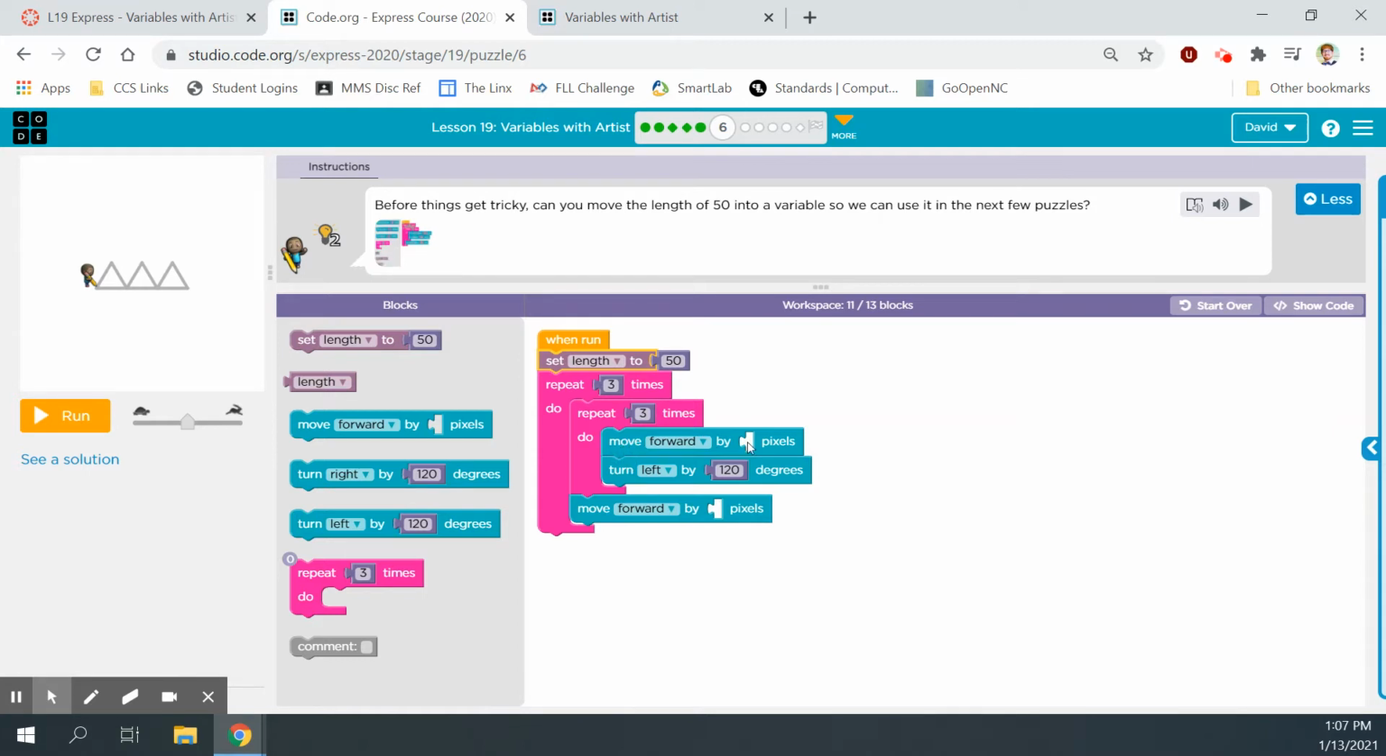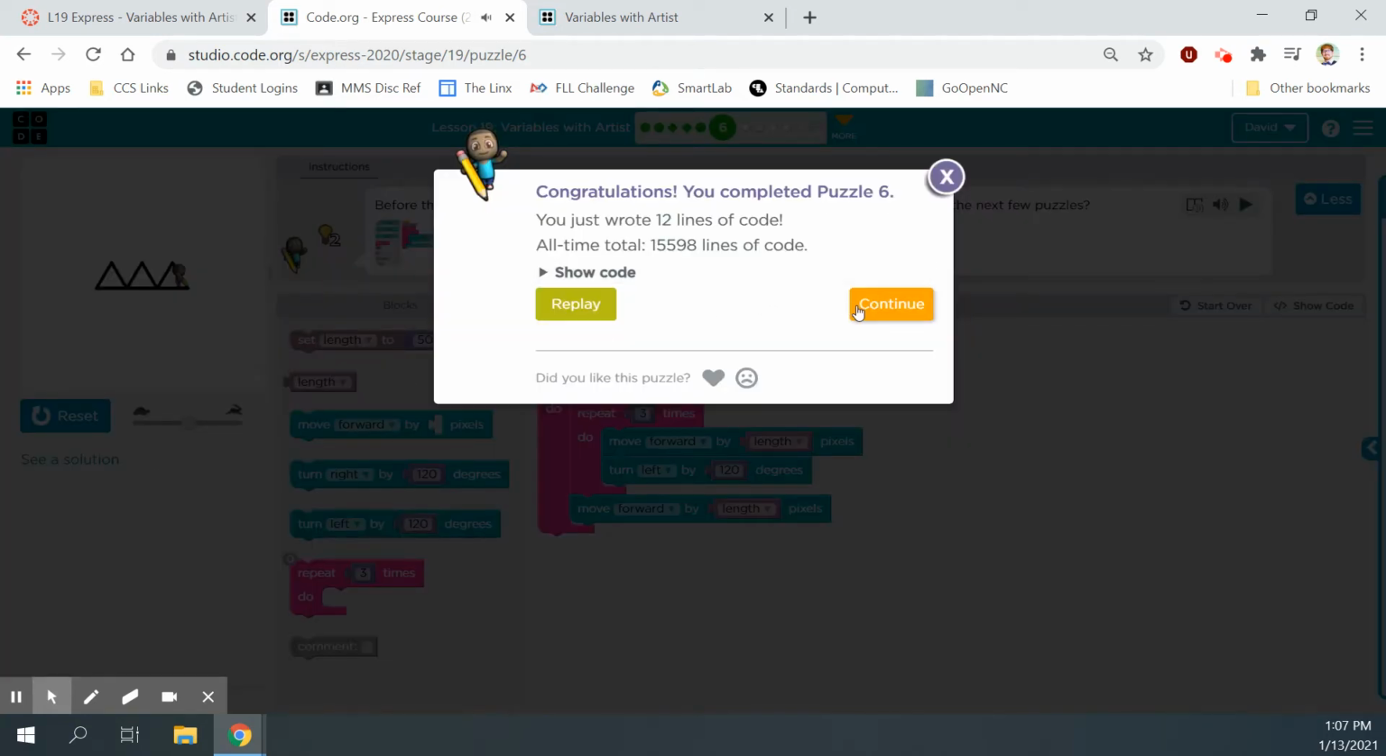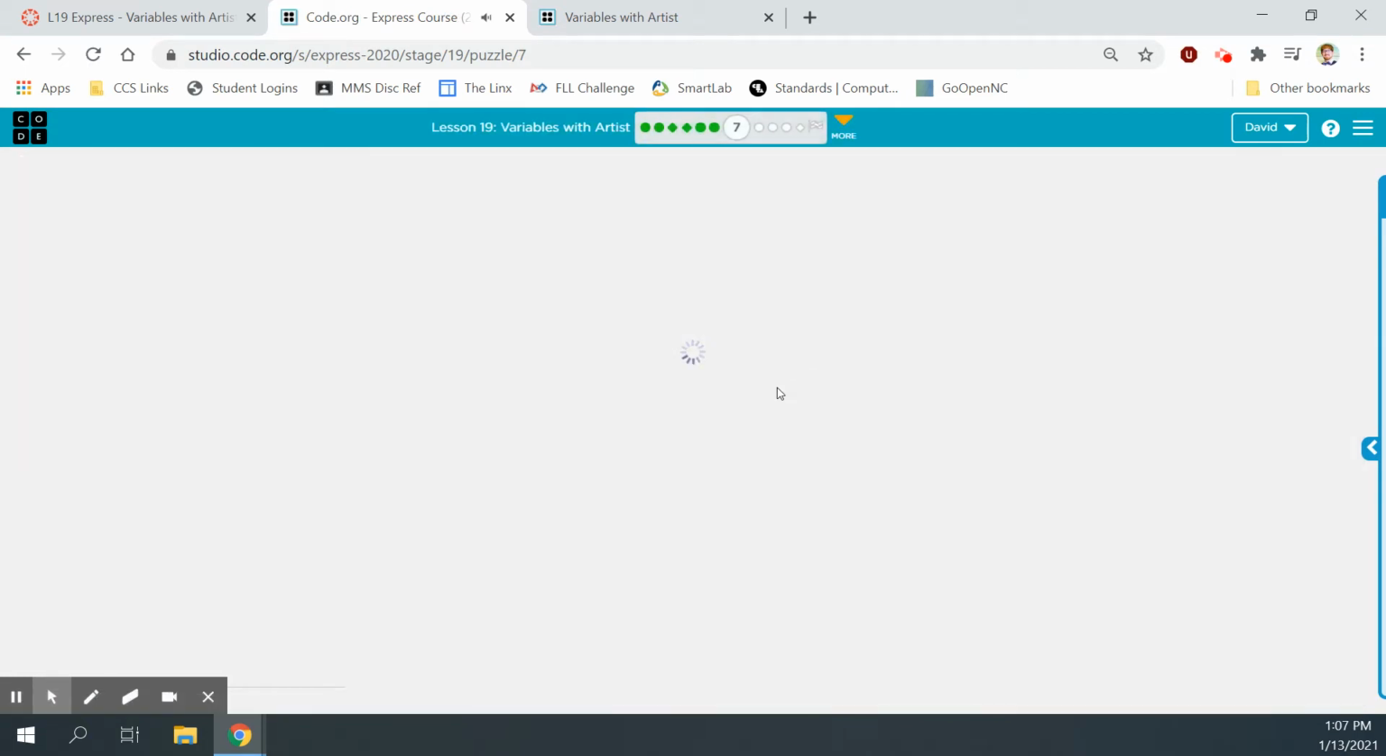So now we have move forward by blank pixels. Let's put length here. We're setting length, that label of this variable, to 50, and it appears here. So every time the move forward block is used inside this repeat block, it's going to use that variable. And let's use the variable again here. Most excellent. All right, bubble 7.